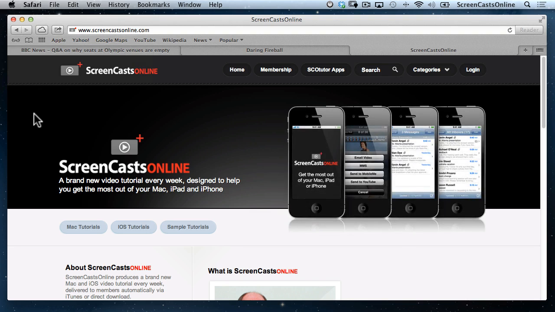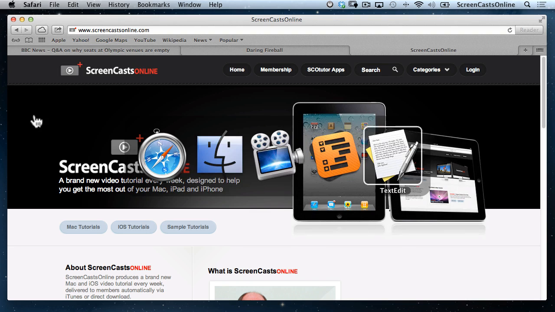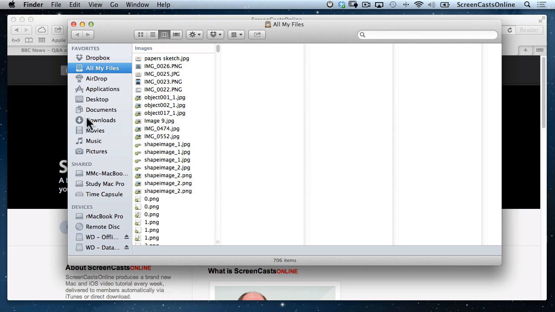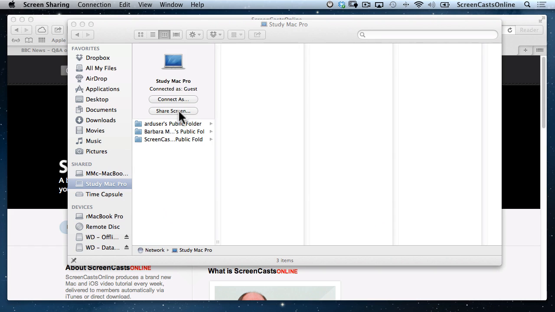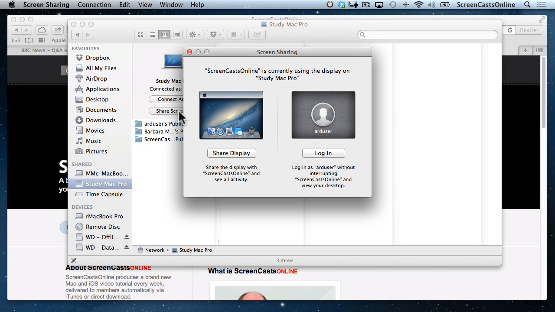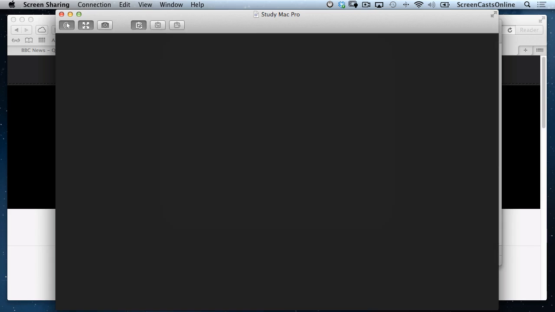So what I'm going to do, let me just pop across to Finder. And there's the machine over there. I'm going to do a share screen. Now, I've already connected to this machine as ARD user, so it's actually giving me the chance now to either share the display. I'm currently logged in on that machine as the Screencast Online user, but I can log in now as a different user without interrupting Screencast Online and view the desktop. So I'm going to go ahead and share display.